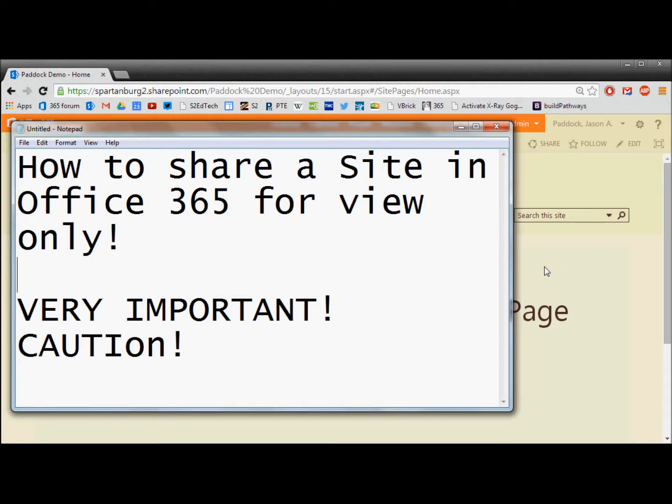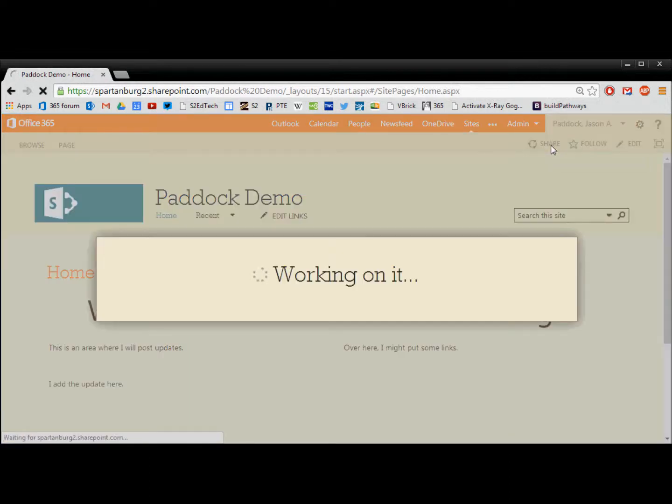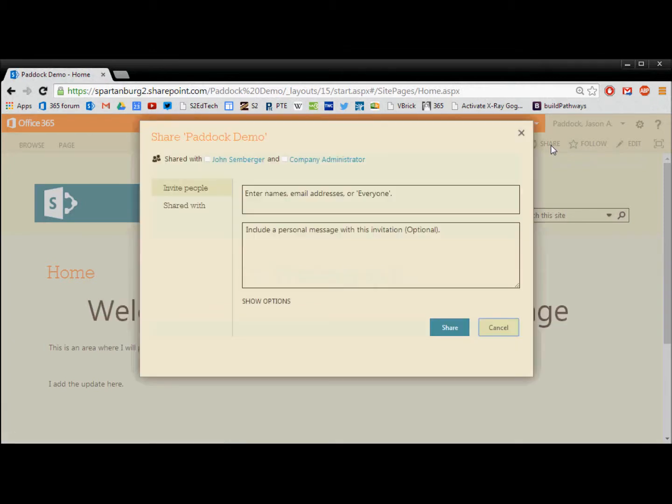So we're going to go to one of our sites. And in this case, this is just Paddock Demo, a site I created just to practice doing things. And when we want to share, we are going to click the share button like normal. And there's two things that we're going to do.